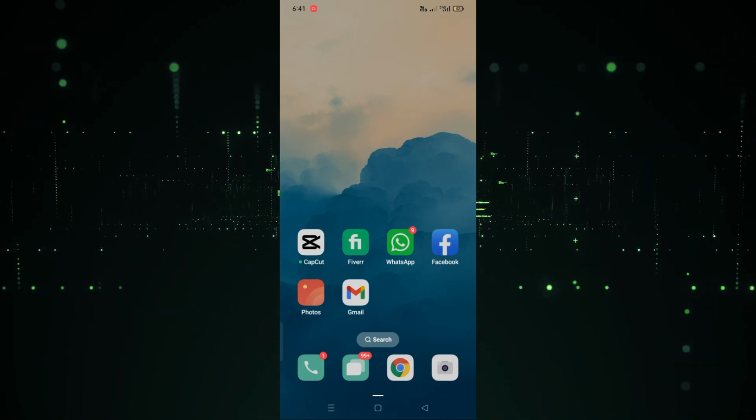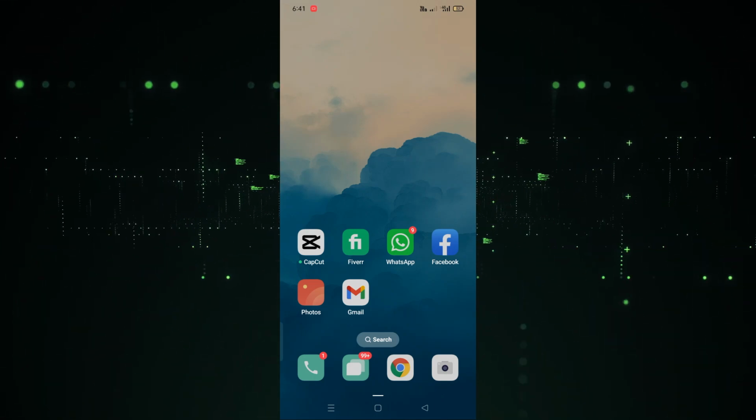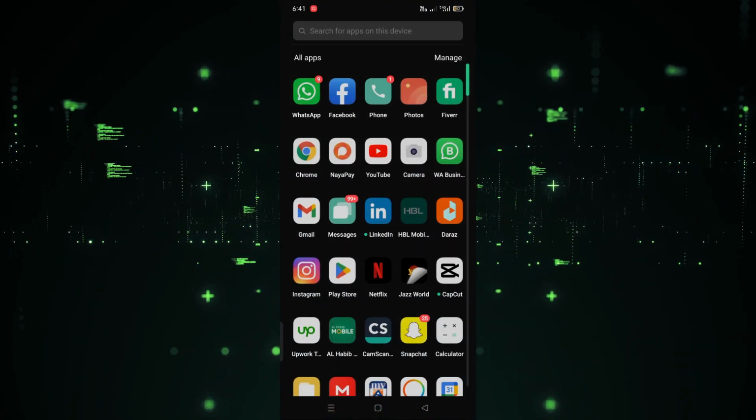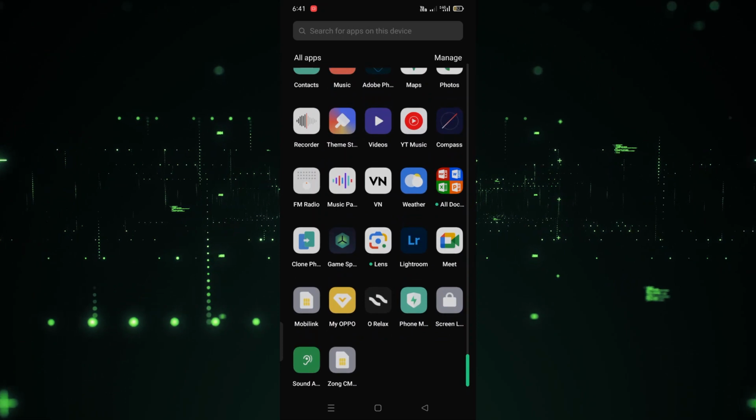Welcome back. So in this video I'm going to show you how you can import a video in VN Editor app. So let's start. First of all, we have to install the VN Editor. As you can see, I've already installed it, so I'm going to open this.